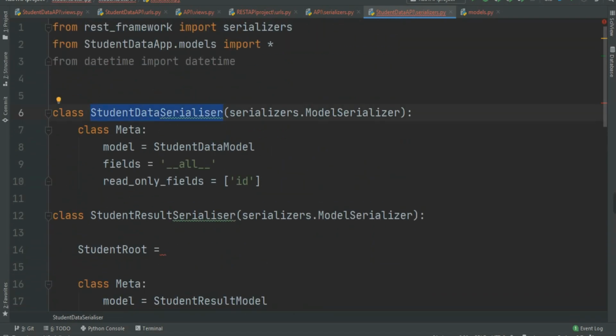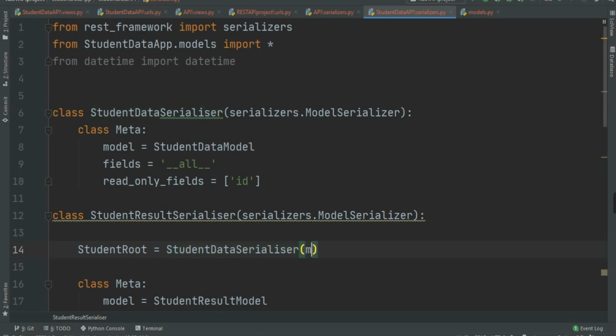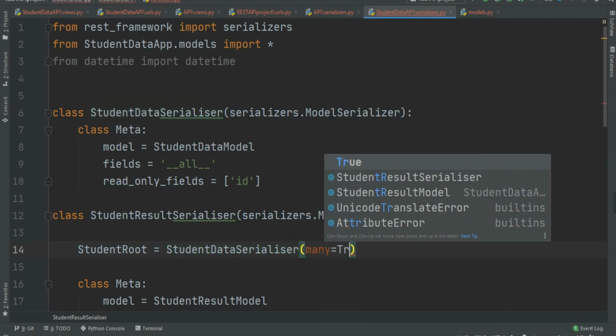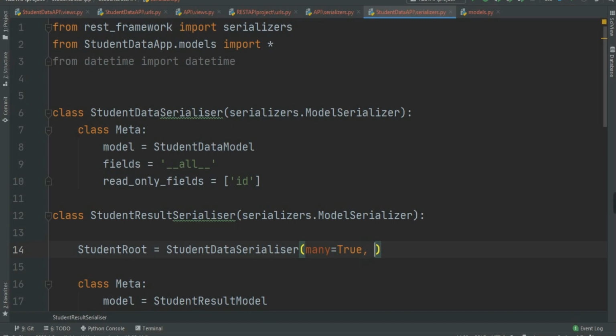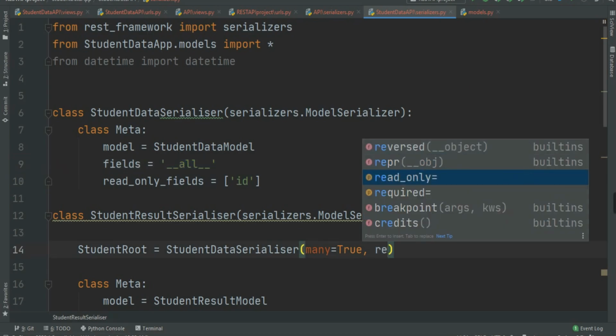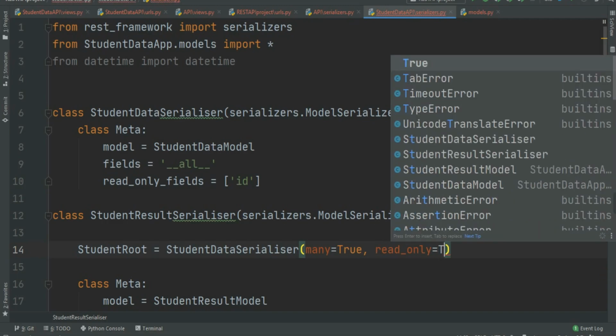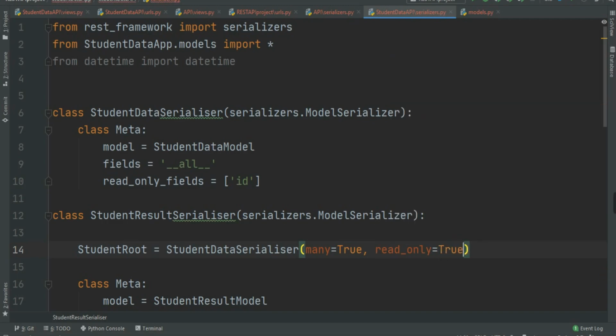So what I'm going to do is pass these serializers in here, and then pass many equal to true, because I talked about this, why many equal to true, because we can have multiple data. As you can see, we got a lot of data. And read only equal to true, because we don't want to change the data, we just want to see the data.